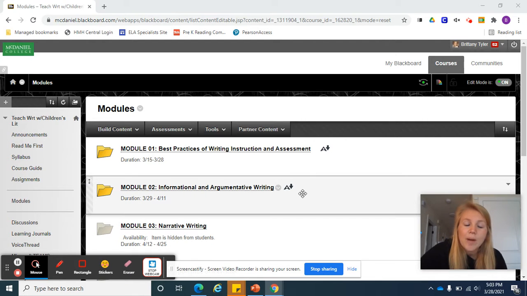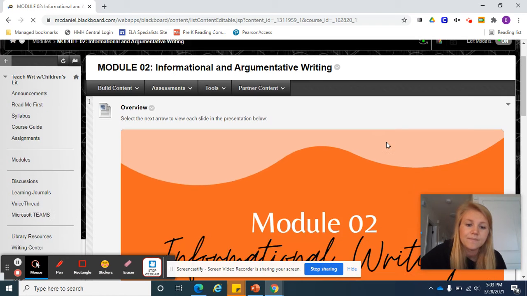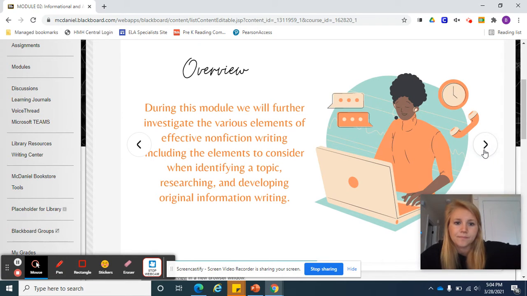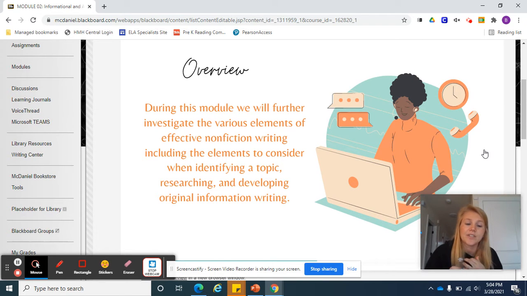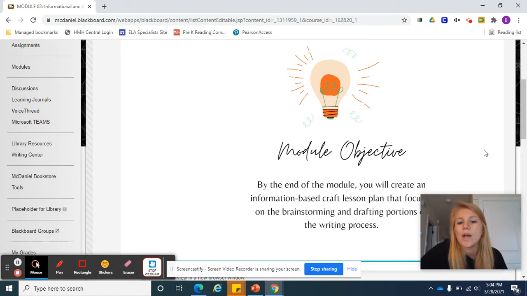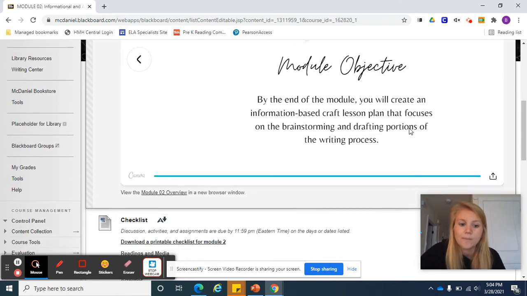So as we dive into Module 2 with our focus on informational and argumentative writing, when you click on that Blackboard tab, your Module 2, right here, you'll see a little bit of an overview. During this module, we'll further investigate the various elements of effective nonfiction writing, including the elements to consider when identifying a topic, researching, and developing original informational writing. Here are the connections to the course objectives, as well as our objective for this module.